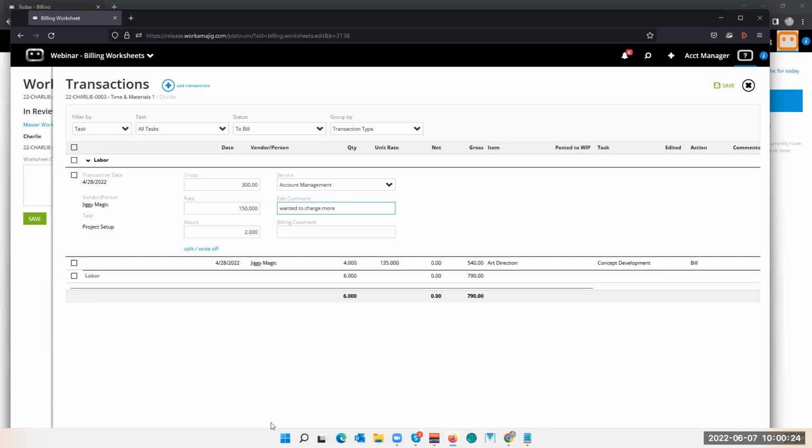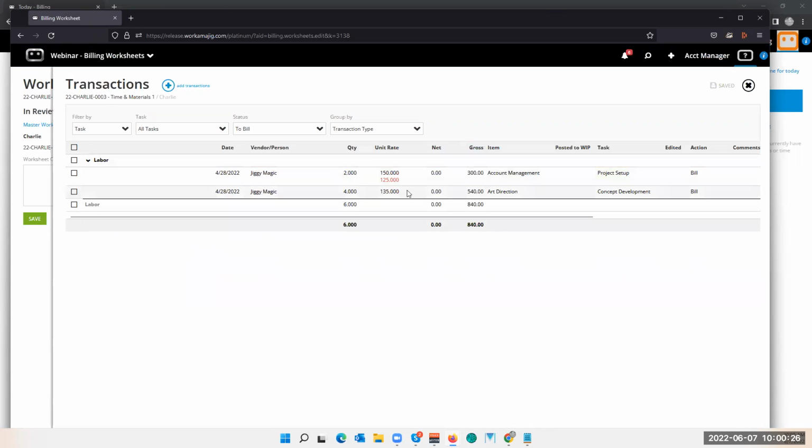Okay. And just to give you a heads up, did this change anything? If I go to the project, am I going to see this $300? No. This is the account manager telling billing, this is what I want to do. Nothing has happened so far.